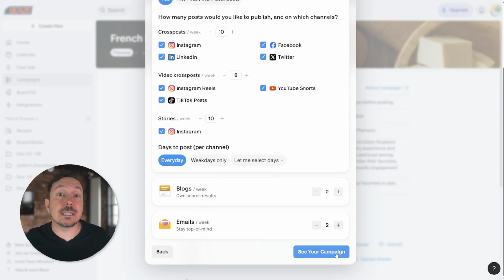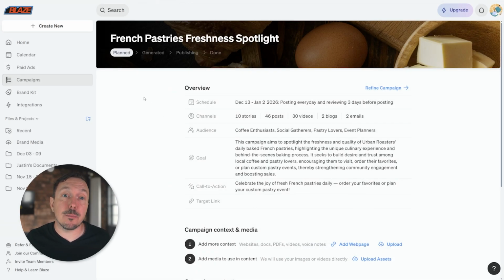Notice there are 4 statuses in the header image of the campaign. These are the 4 statuses that every campaign moves through. If your campaign is in the planned status, that means your content hasn't been generated yet. Your campaign is just an idea to Blaze at this point. Generated means that the content has been created and scheduled but hasn't gone live yet. You can still make some changes to your campaign in this phase, but you will need to regenerate your content to see those changes reflected.